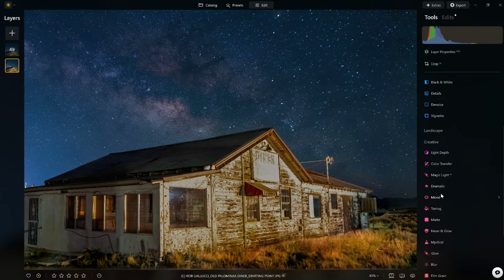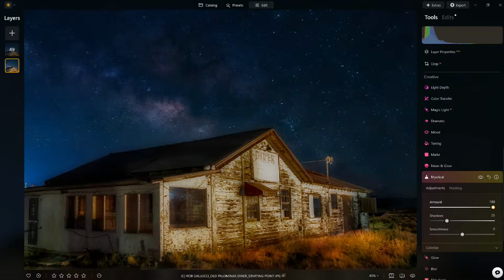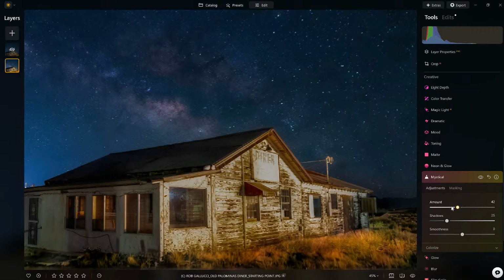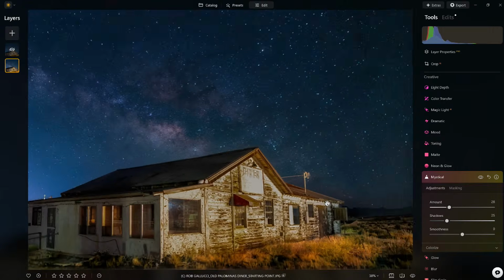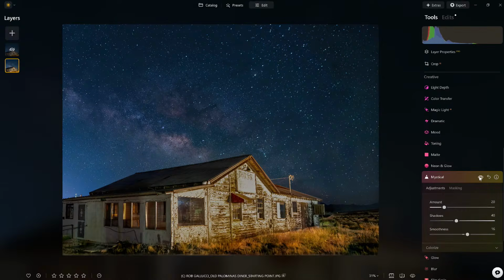So we're going to get creative, mystical, and again, let's not go crazy like this, although I really love what it's doing down here. Let's dial it back a bit. Just give it a little kiss. Smooth it out a little. Let's see the shadows. Look at that. Look how it's playing in the shadows. Just enough to make a difference.